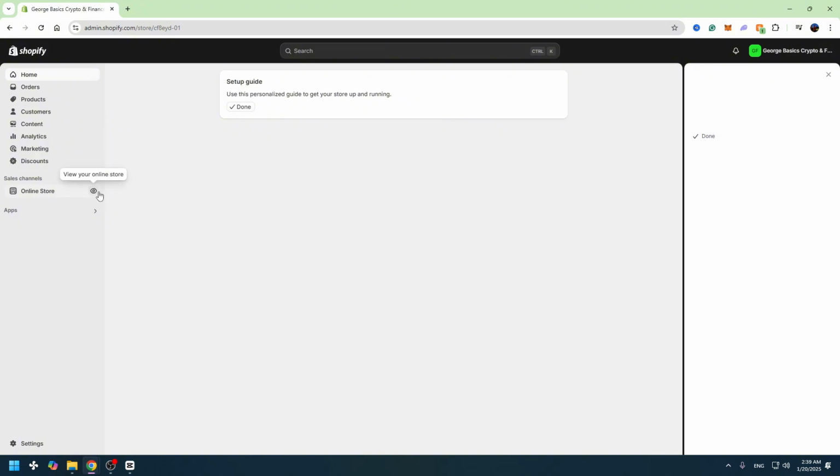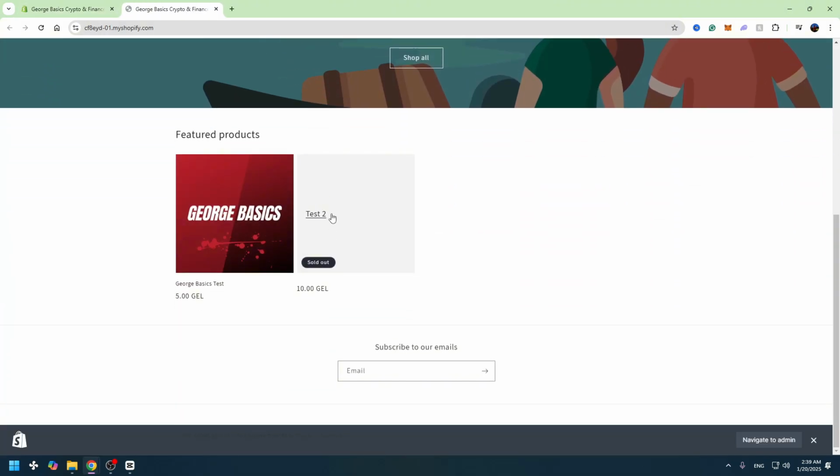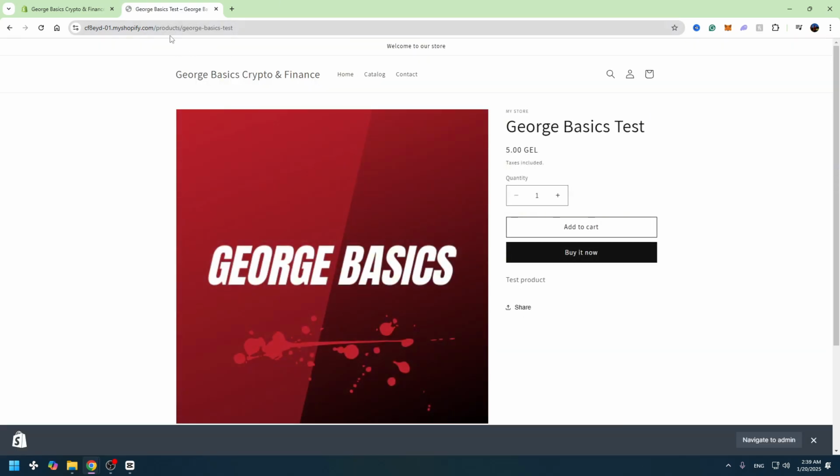First of all, you can simply go to your Shopify store. So here is Online Store. You need to click this eye icon right here and you will go to your Shopify store. You need to find the product, click it, and just copy the link.